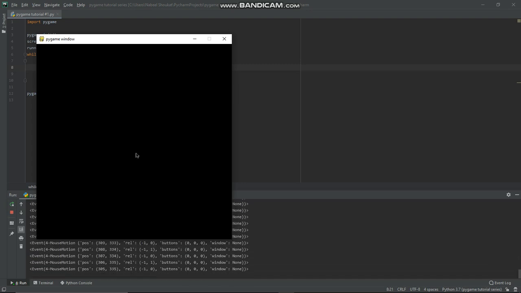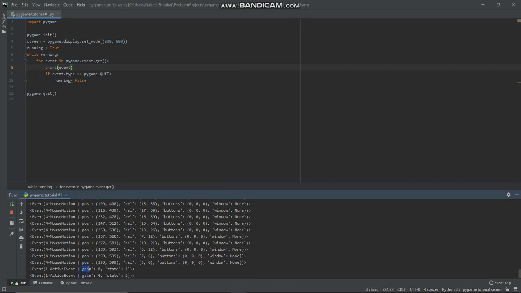There you can see I clicked, there you go, and there I moved the mouse, mouse motion position. This is the tuple used to define the x-axis and y-axis of the motion of our mouse. These are the buttons, 0 0 0: left, middle, right, no button is being pressed. So that's all for this program, I think.